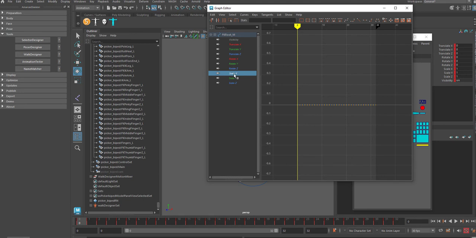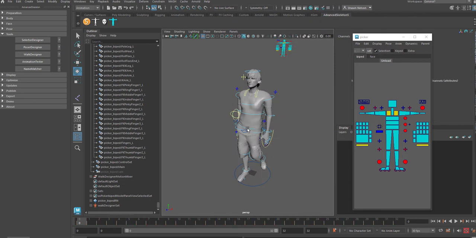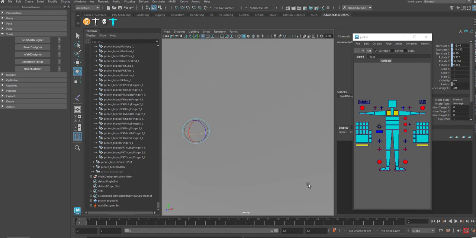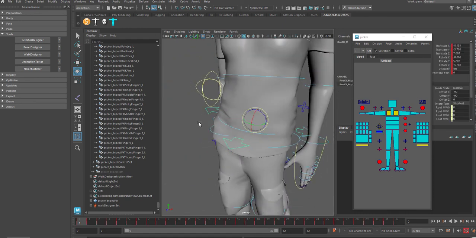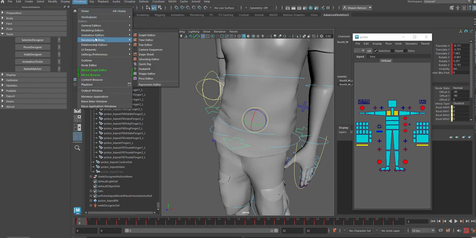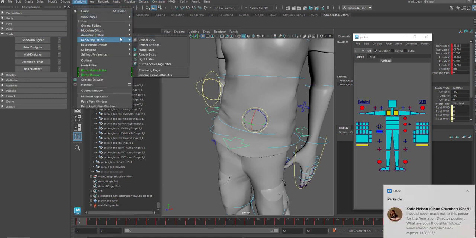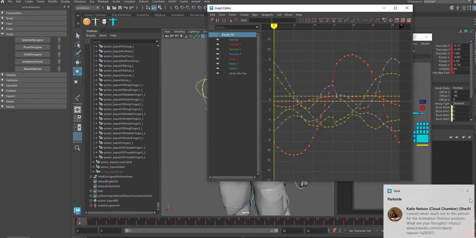That's weird. Why are they all straight lines? There's nothing on the hips. Oh, it's not on that, it's on this. His little arrows, that piece there. Windows, Animation Editor, Graph Editors.